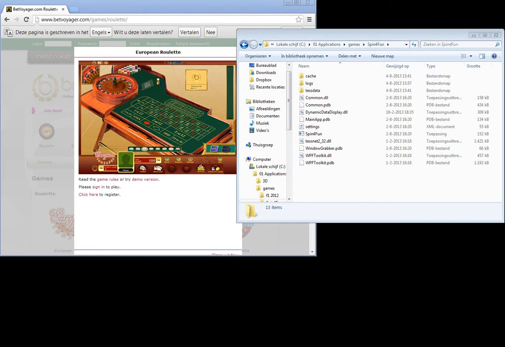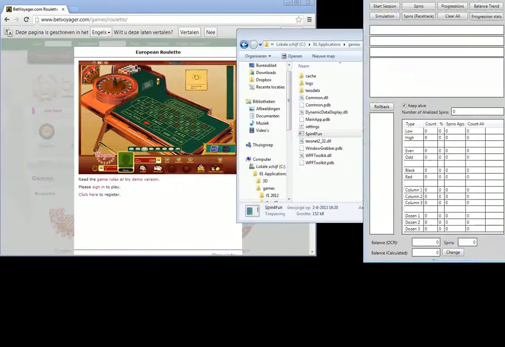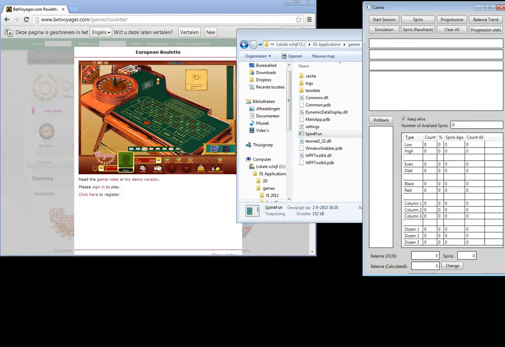In this video I will show you how the software works. You go to the main application folder and you start the Spin4Fun executable, and the application will open. So here we see the main panel and we have different subpanels. If you want to play live, you use start session, and we also have a simulation mode.